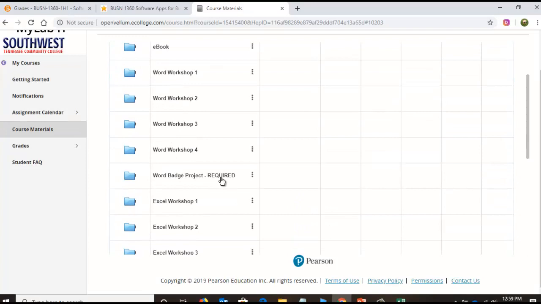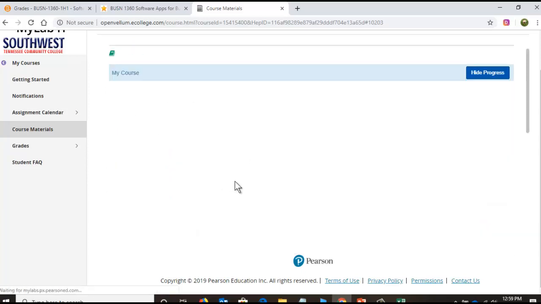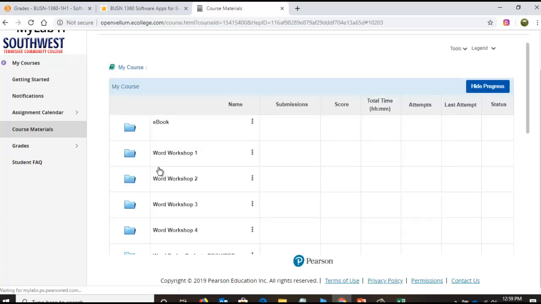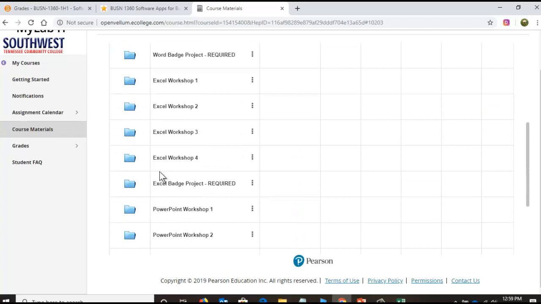What about these though? Is that for no points for your benefit? Is that what that says? I don't think so. That is required. You know, because you did that. You've done one of these. And you're going to do one of these again. You're going to do one when we finish Excel.